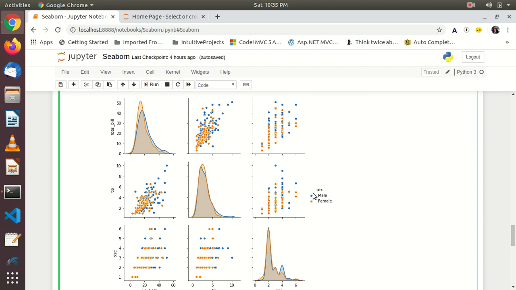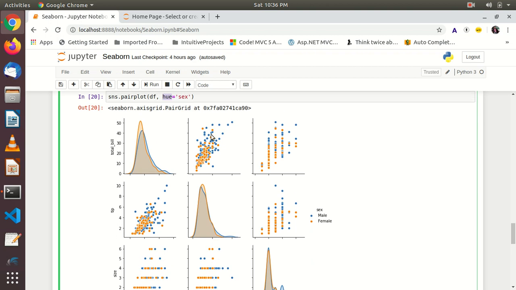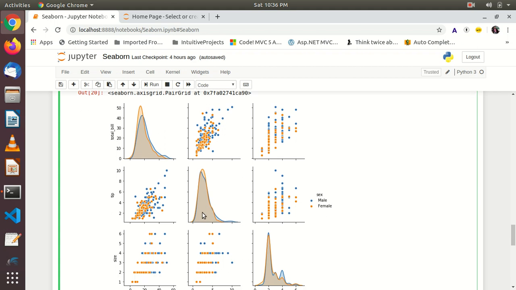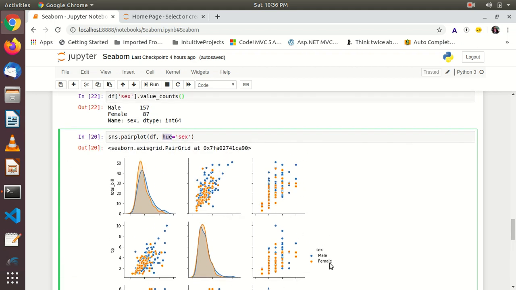See, with sex we have male and female, so we can say from here that the tip provided by female members is higher compared to male members. We can also see how the data is distributed, who has given less tip and high tip, and basically these are the outliers. So this is a very good way to categorize data based upon categorical data, as we saw in the pair plots.